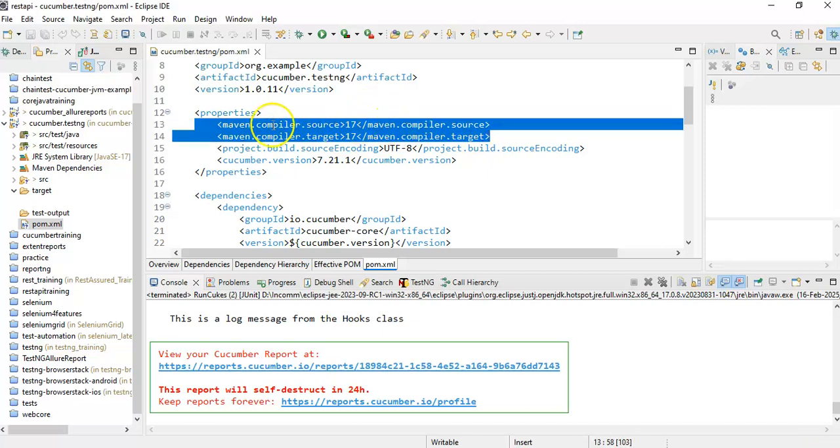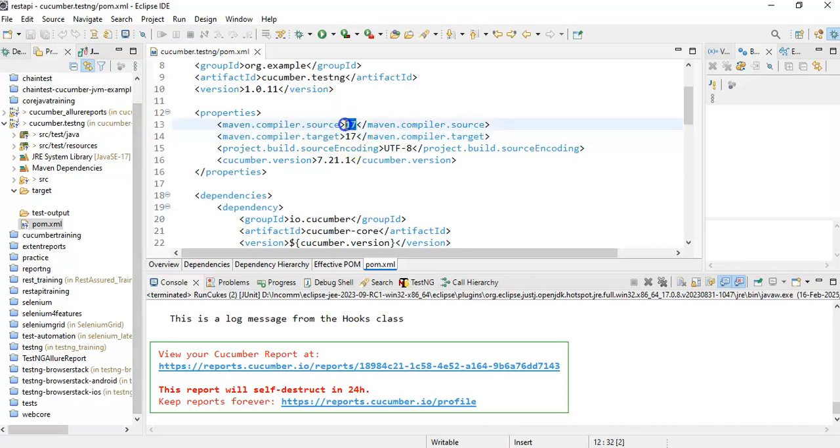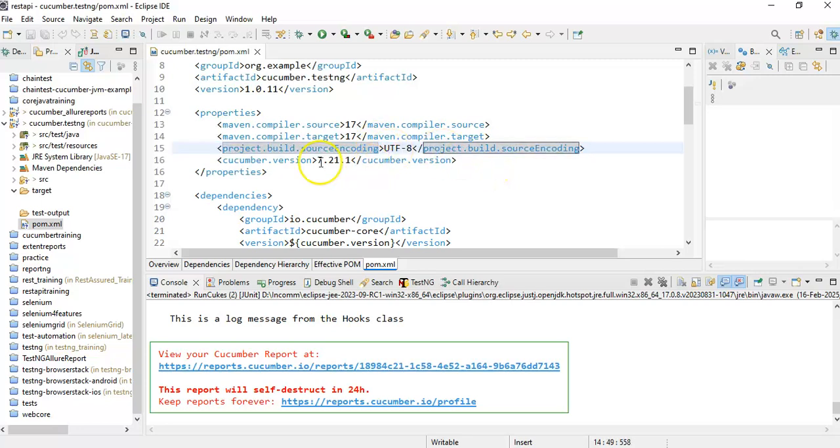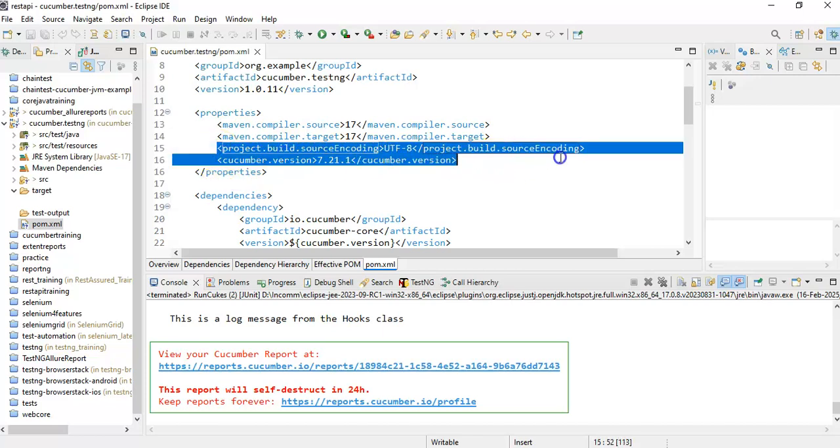What is the advantage of it? I am telling this project to please use JDK 17. This is the encoding format. It is optional. If we have special characters, like French or different languages, to recognize those we use this. Currently UTF-8 means whatever we are writing in English, it will recognize.